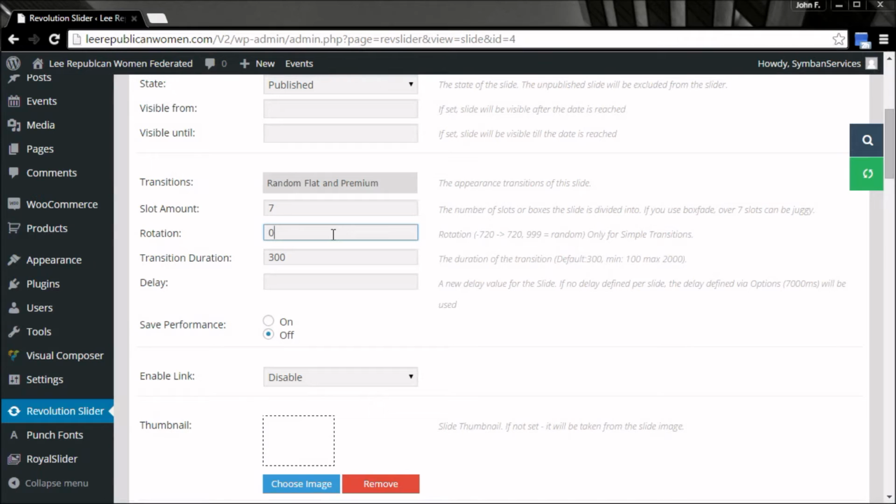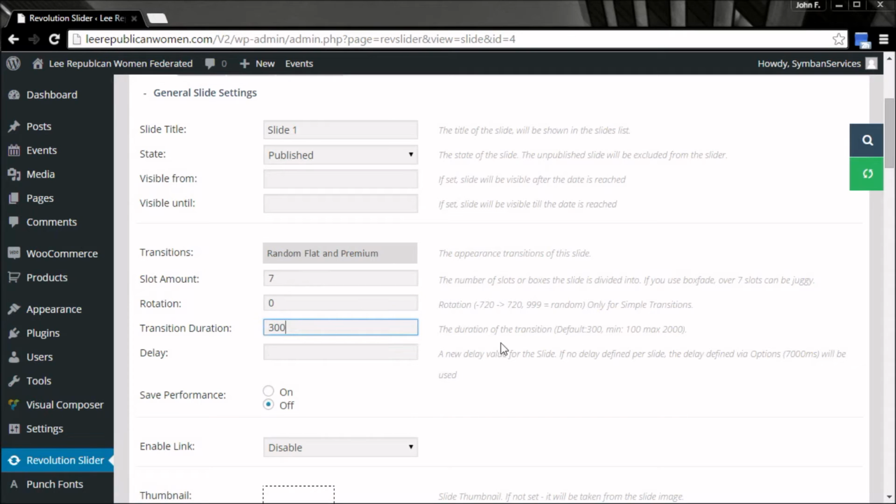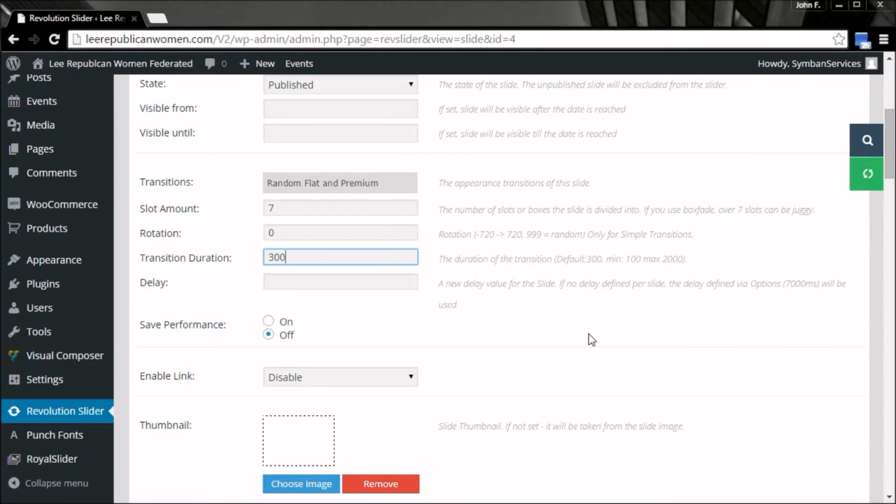Rotation is very simply, do you want to rotate the image? And typically you don't. Transition duration is how long in milliseconds that you want the transition itself to last. So 300 in this case, it's the default. It also happens to be 0.3 of a second. It's a pretty fast transition, but any slower than that would almost seem like the site was going in slow motion. A delay is how long it takes for it to appear or disappear. And just leave it blank, let the system default handle that.